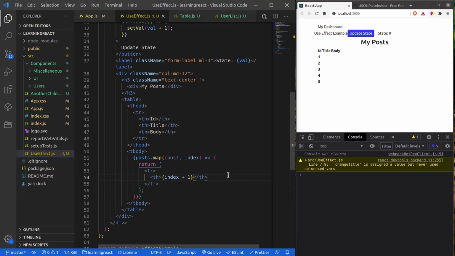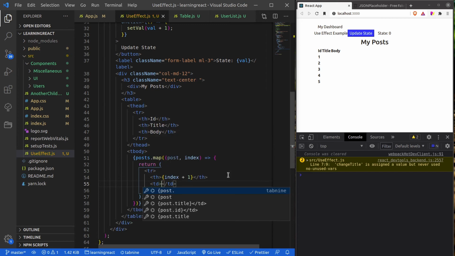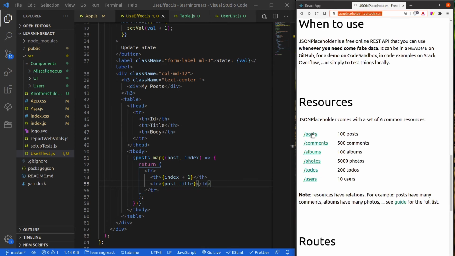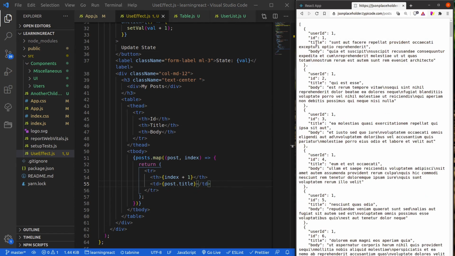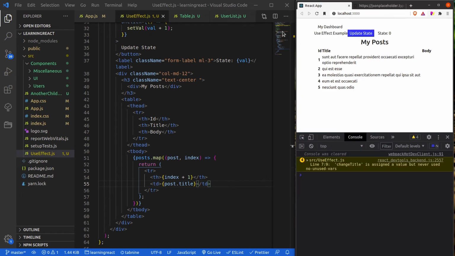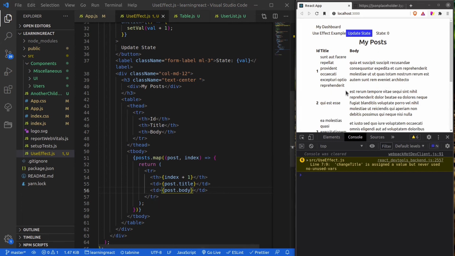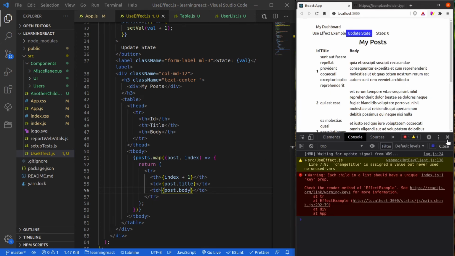Okay, and then for the rest I can use table data, and then there will be post dot title. How is it post dot title? You can see that if I go to this API hit, there is title and body, and I'm only interested in title and body at this moment. So title is there, and then I will add post dot body. Alright guys, you can see that in the UI it is saying that you should have a unique key. So let's add a unique key also.